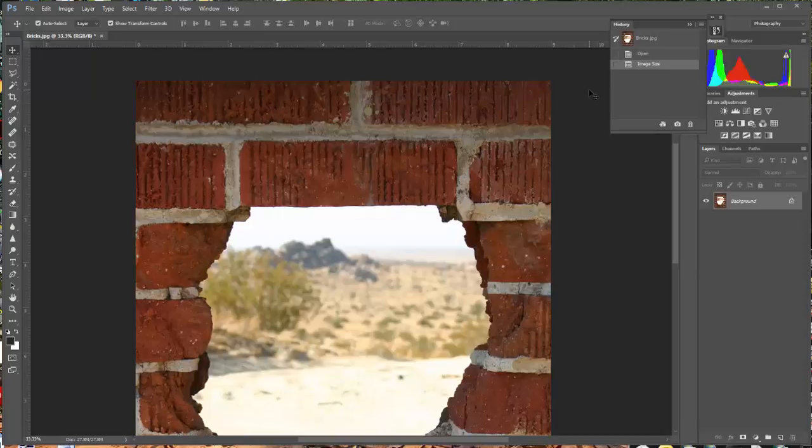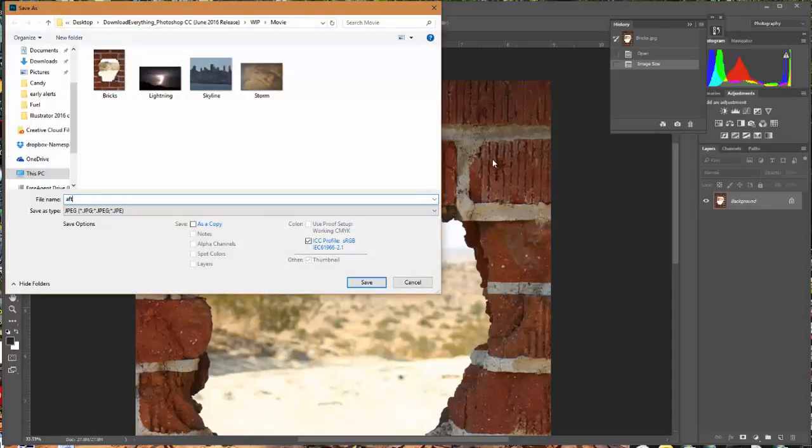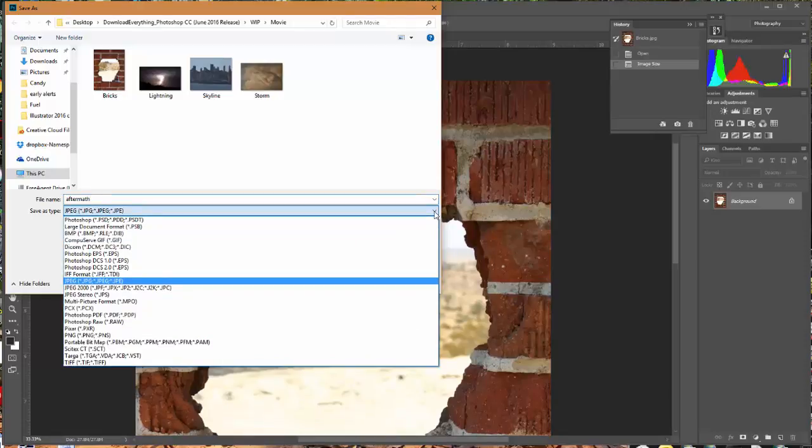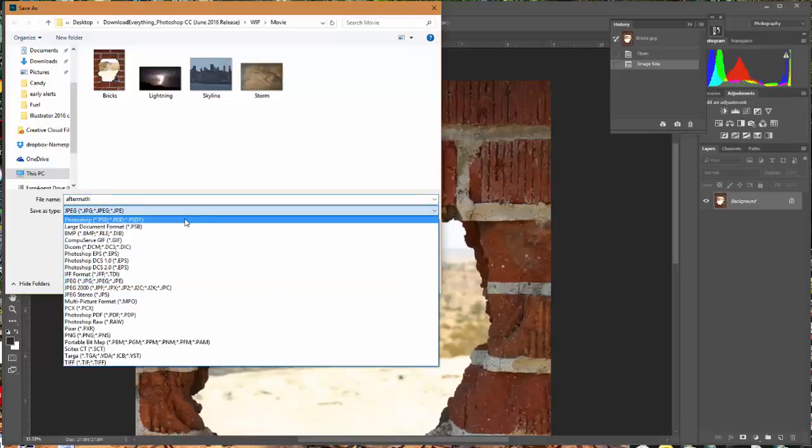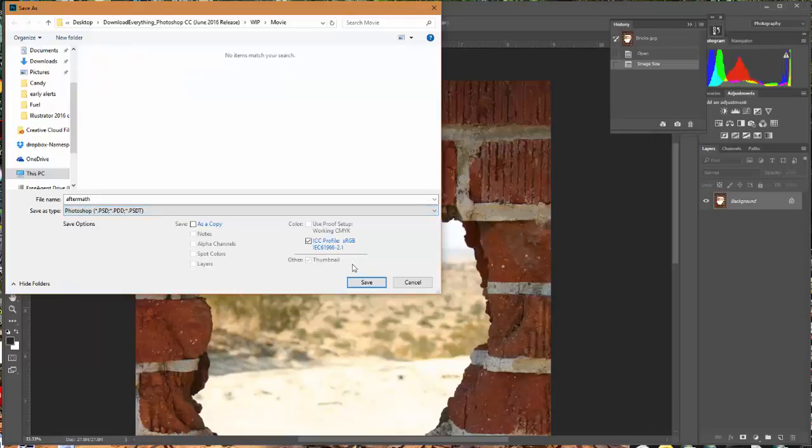We're going to save this file as Aftermath, and my default popped up as being a JPEG because that's what this picture was. We are not saving this as a JPEG. A JPEG will not support layers, and we need layers. So we are saving this as a Photoshop document.